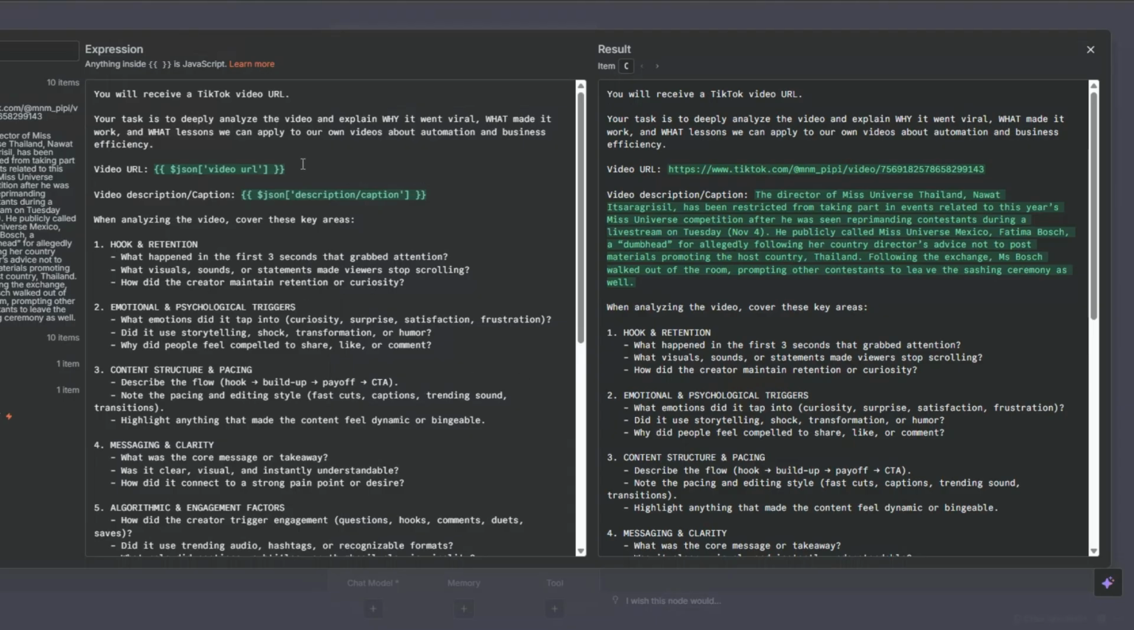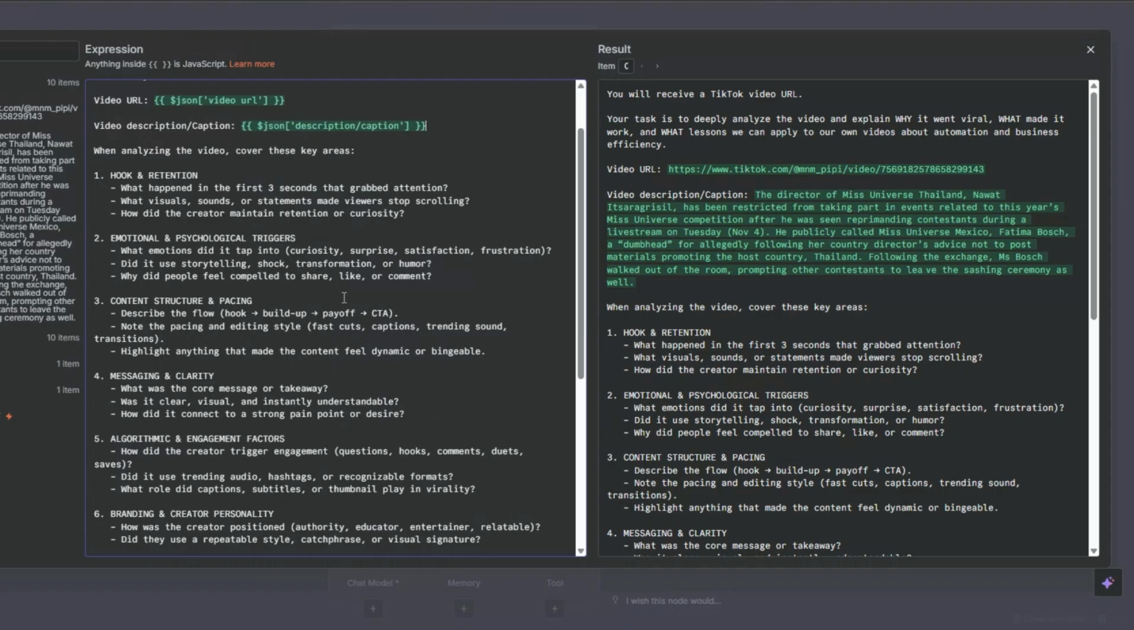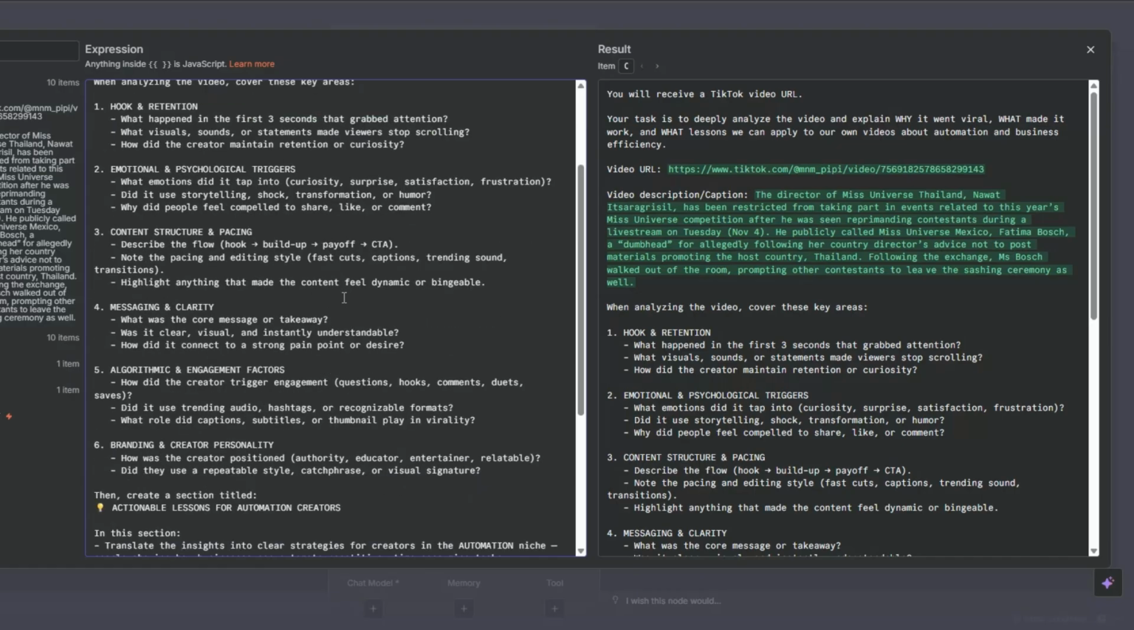And here we are mapping the video URL and the description that we set within this node right here. And then we're telling the agent, when analyzing the video, cover these key areas, the hook and retention. So here we're going to analyze what happened in the first 3 seconds that grabbed attention, what visuals, sounds, or statements made viewers stop scrolling. How did the creator maintain retention or curiosity? The other area is the emotional and psychological trigger. So here we're going to analyze what emotions did it tap into. Did it use storytelling, shock, transformation, or humor? Why did people feel compelled to share, like, or comment?